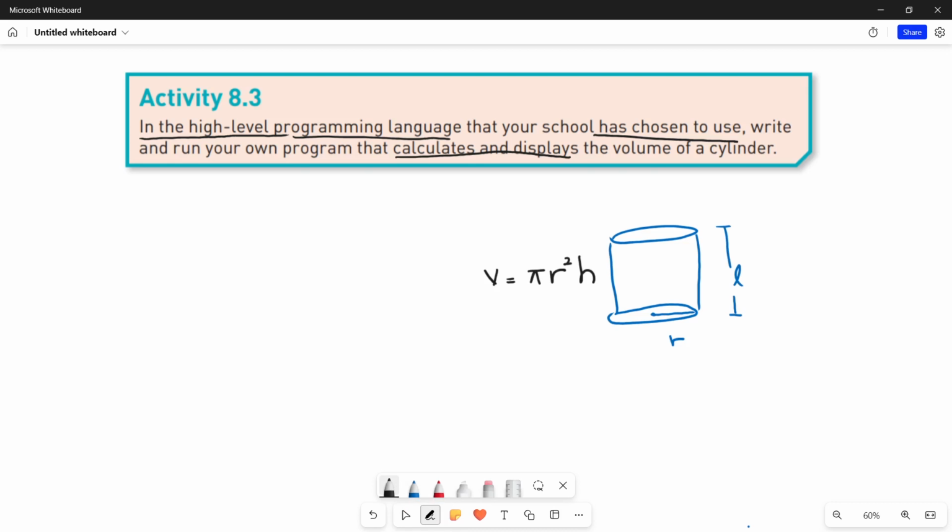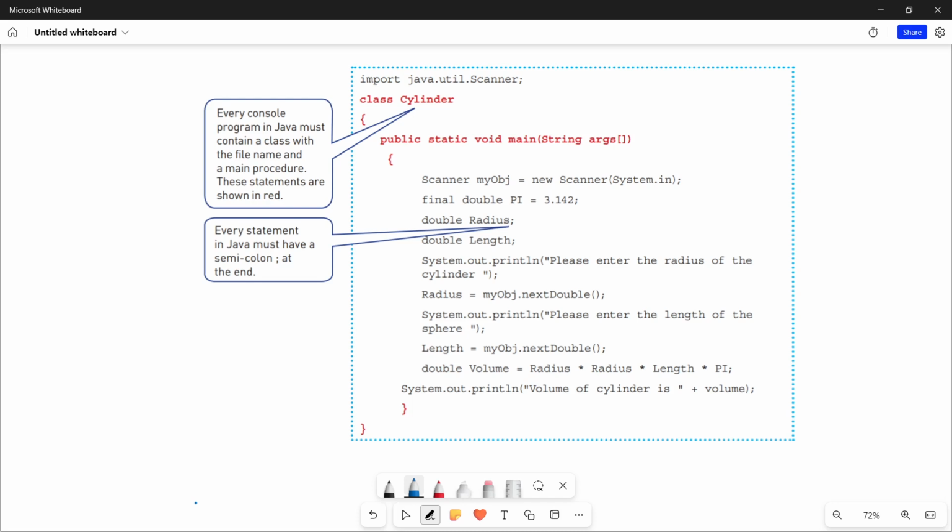Now, how can we do it in terms of programming using Java as my programming language? So first of all, I will show you the code. We will understand the code and then I will go on an IDE for Java and we will do a practical example over there. Okay, so here we go.